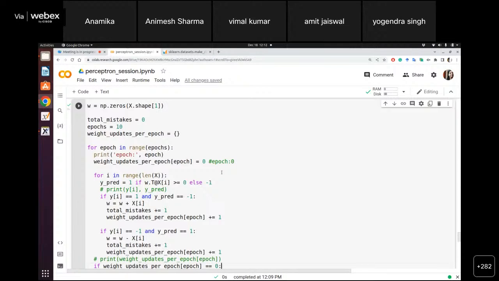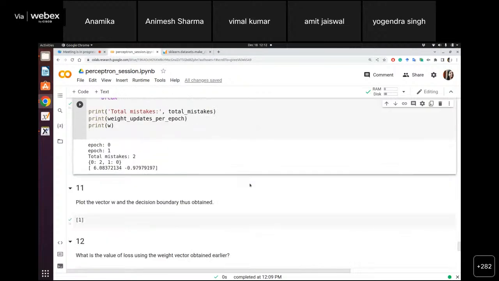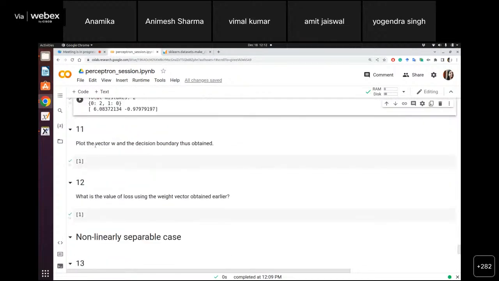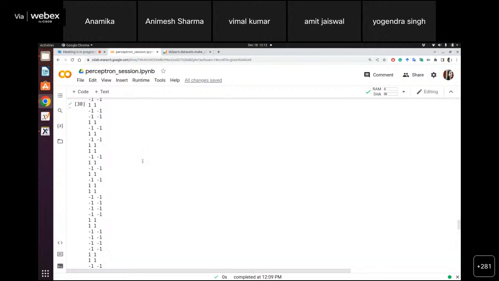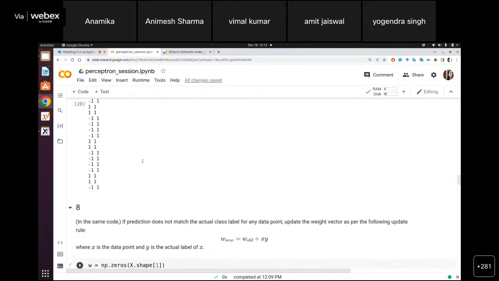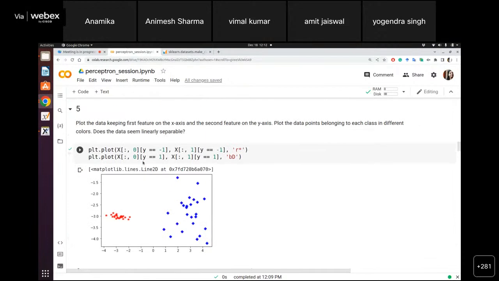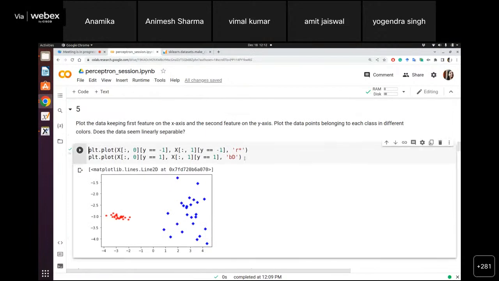Any other questions? All right, let's proceed. Plot the weight vector and the decision boundary. Okay, let's try to plot things now. I'll copy paste that code and we'll make changes in there. This is the data that we had.